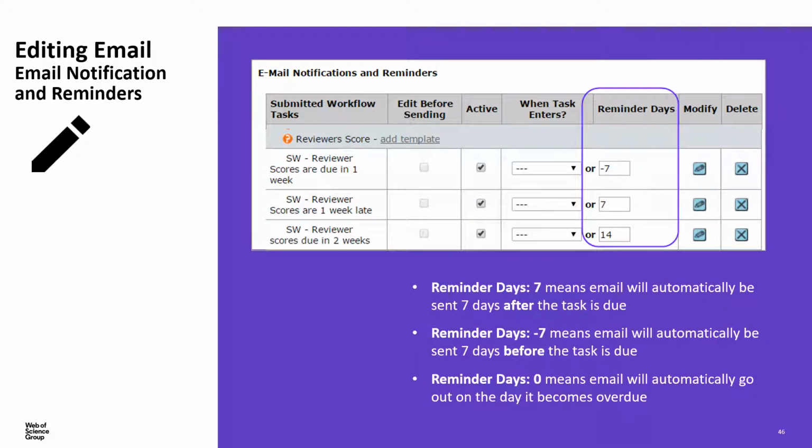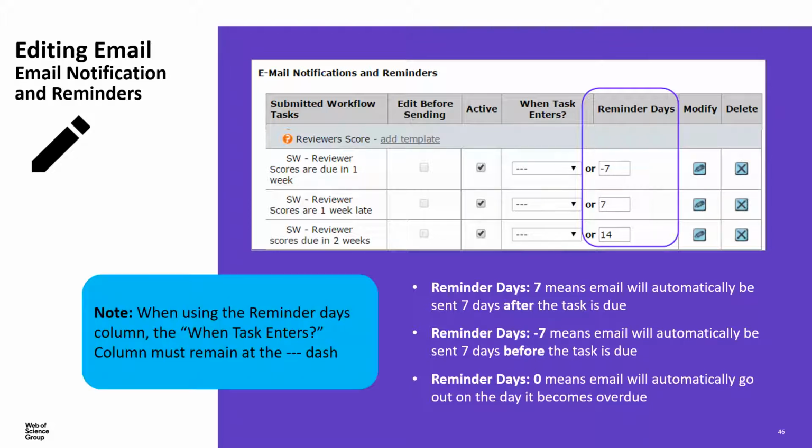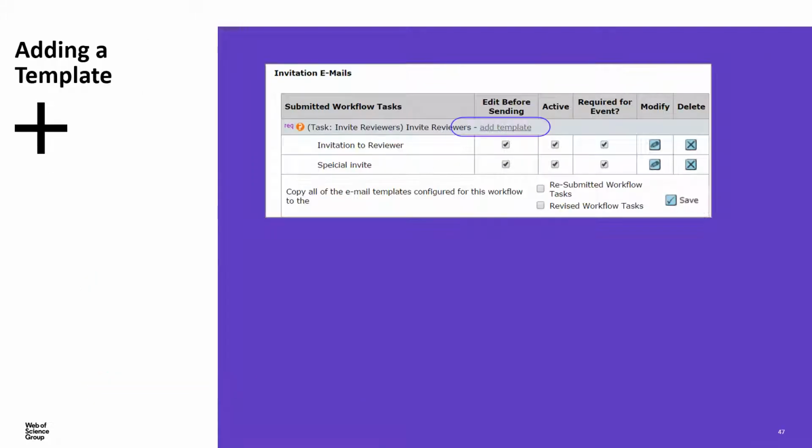The Reminder Days section is based upon the number of days that have been configured for a task to be completed. 7 means the task will automatically be reminded 7 days after the task is due. -7 is before the task is due, and 0 is on the date the task becomes overdue. When using the Reminder Days column, it is important to not use anything in the When Task Enters. It must remain at the triple dash.